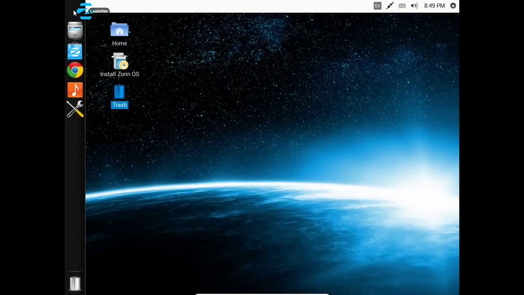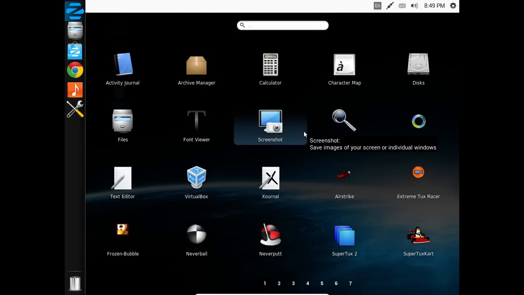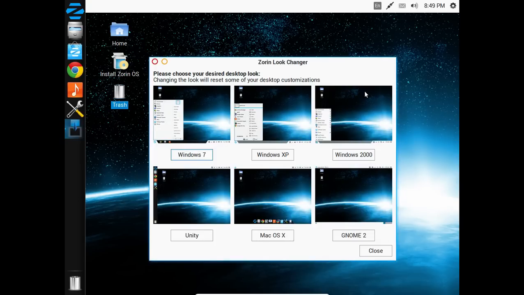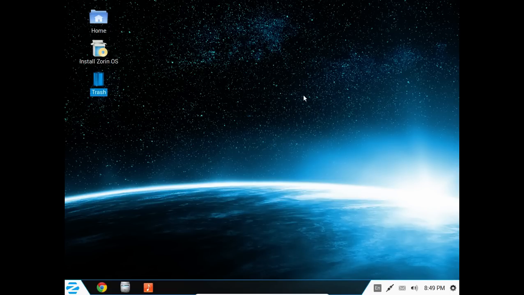Click the start button at the top. This will give you something that resembles Unity. Looks a little bit more like the GNOME shell, the current GNOME 3 shell look. And if I go here, the top, and just type in look, we can go back to the look changer. Pardon me. And we can go back to the Windows 7 look, as you see here, and it'll go back to the default setting, which is what it would look like when you first install this, including putting the panel here at the bottom.